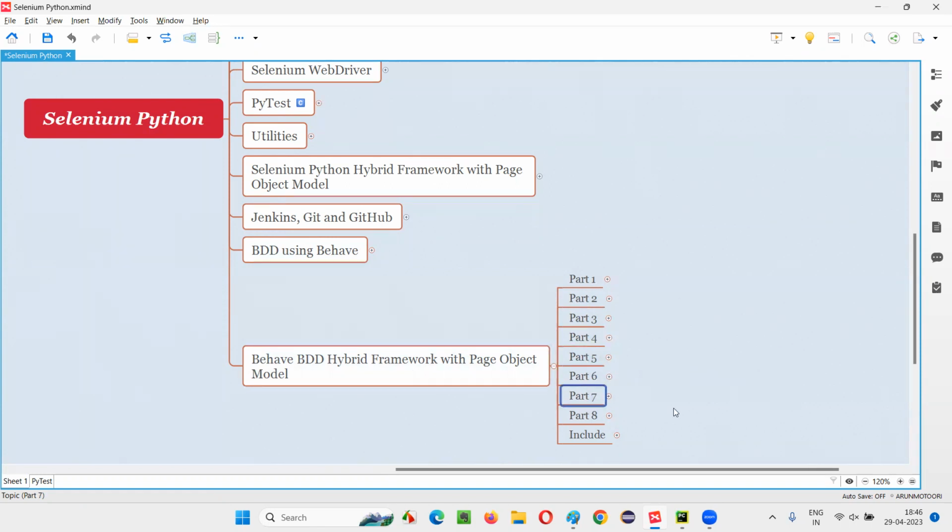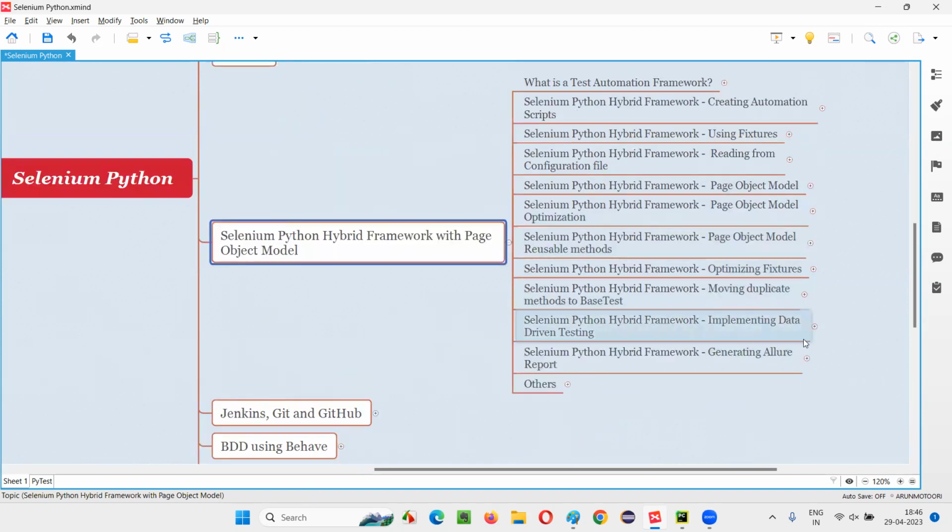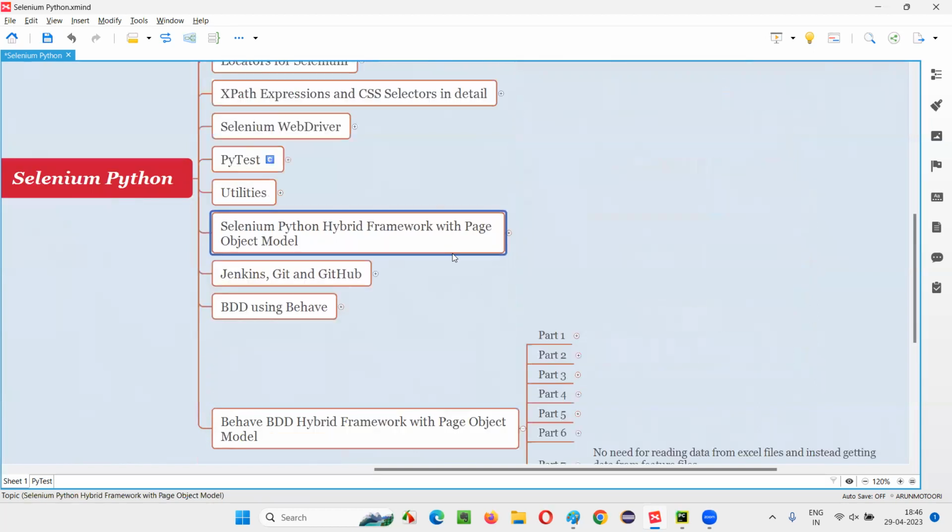Now this is part 7, where we are going to remove the hard coding of the data from the individual automation scripts. If this framework were not BDD, if it were a PyTest hybrid framework, which I covered in the Selenium Python hybrid framework series, we would have the capability of removing the hard coding of the data from the individual scripts and instead reading the data from Excel files. In this PyTest framework, we can read the data from the Excel files.